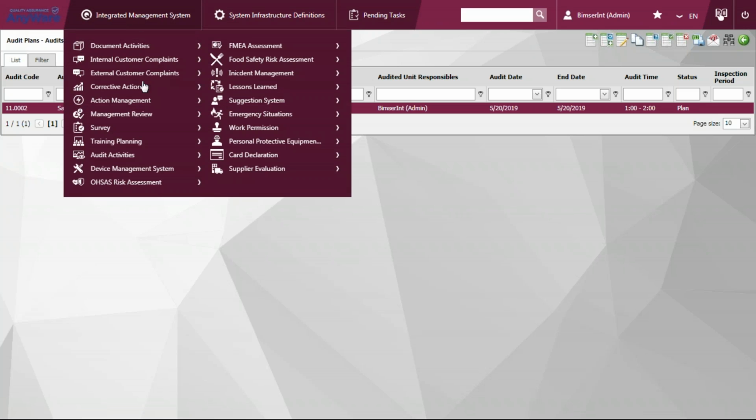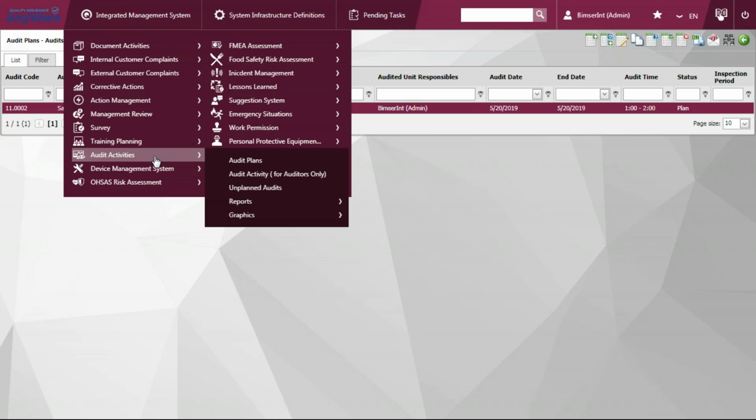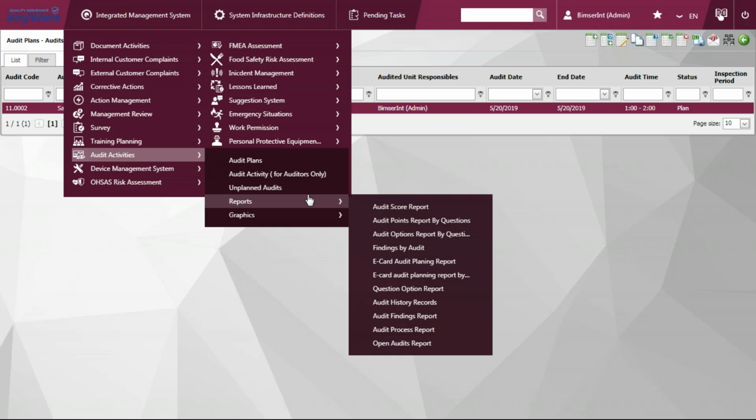And coming back to our main menu, we can find the audit module. In every module of Quality Assurance Anywhere, you can find the reporting tool, which allows you to create ready-made reports in the system. In this module, for example, you can create reports like the audit score report, audit findings, and audit history records.